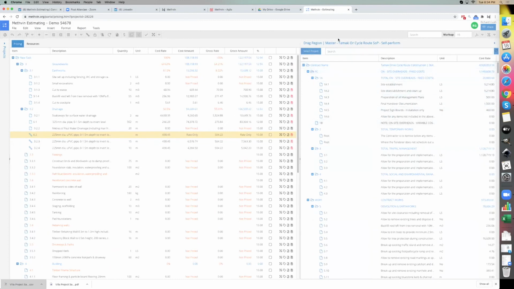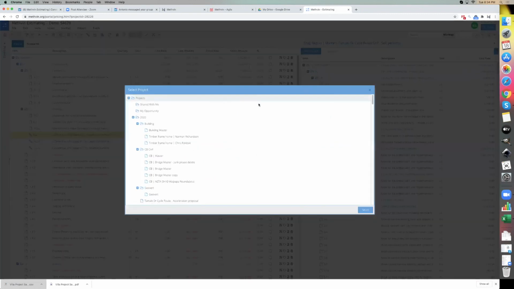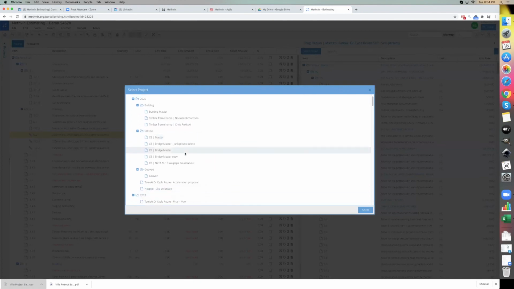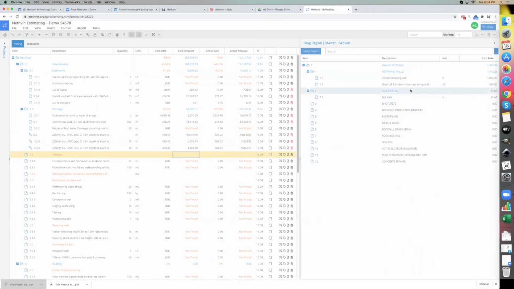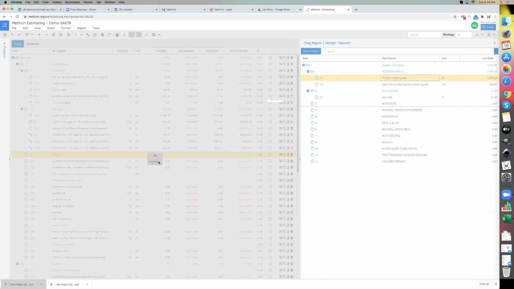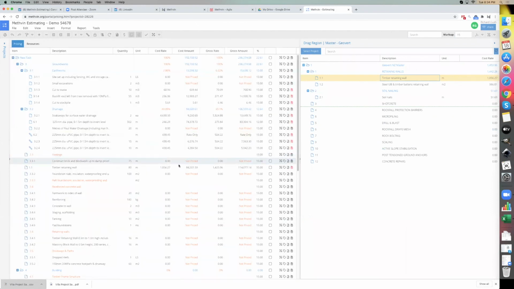So I've been importing from this Tamaki Drive project, but you can then change if you, let's say, need something from a totally different job, let's say from this GeoVert one that I've got, and I need a steel or a timber retaining wall. I can import that line item into retaining walls. I'm not going to bother where I save it to. I'm just going to drag and drop it here. And now it'll have imported this new line item in here, but from a totally different master that you've selected.